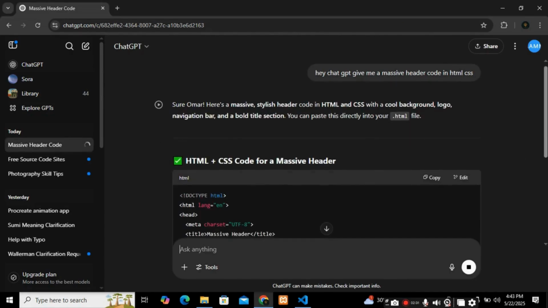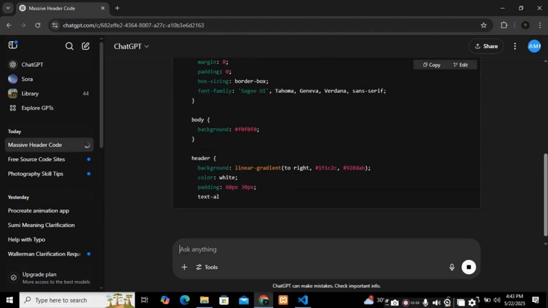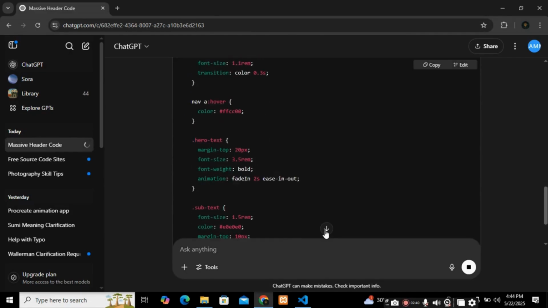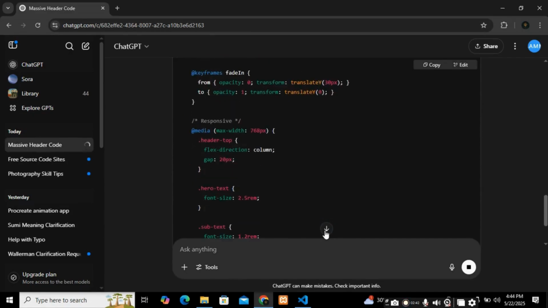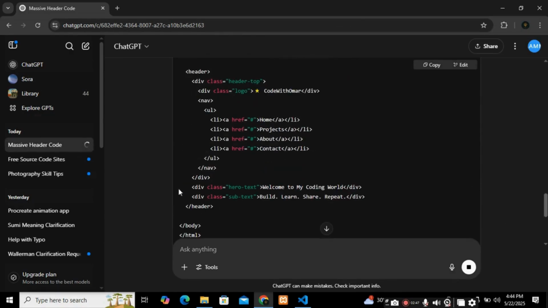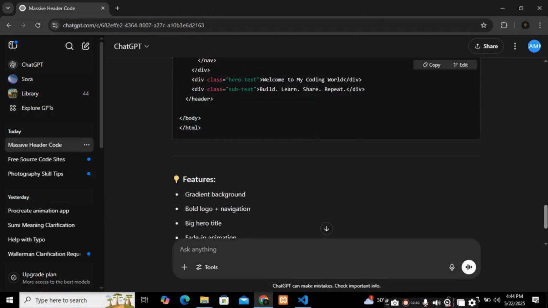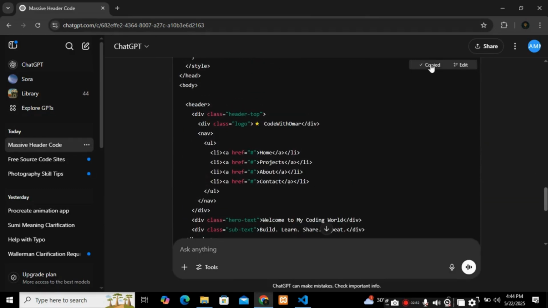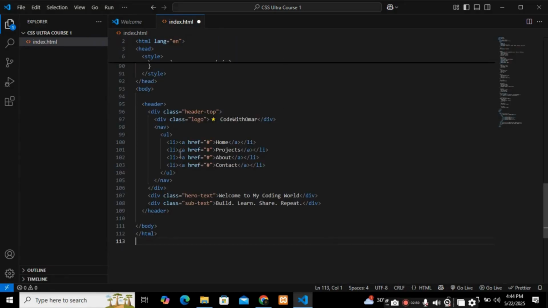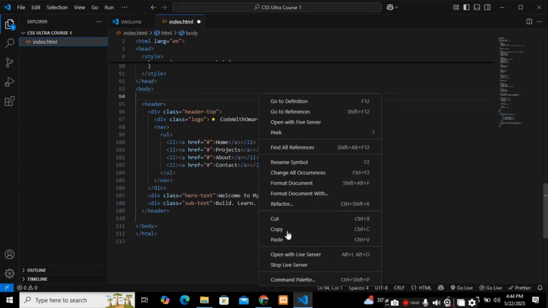Wait for a second. Scroll down. Finally, it's ended. Then copy the code and paste it in the file. Then click on Open with Live Server and open it on Live Server.